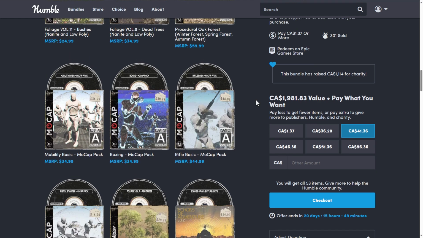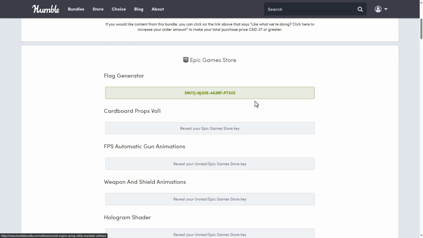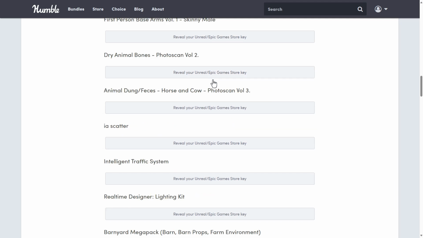Now, you may be wondering, okay, how exactly do you get this stuff? Well, this is kind of the pain point here. What you're going to find is everything comes in as product keys that you redeem on the Unreal Engine store. Yeah, one by one. So you've got about 45 keys you have to redeem that way.